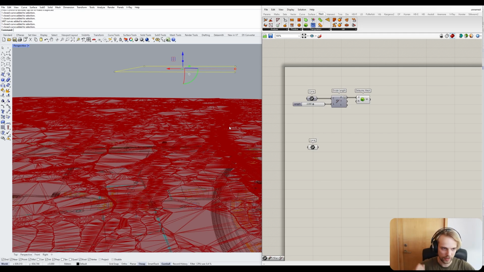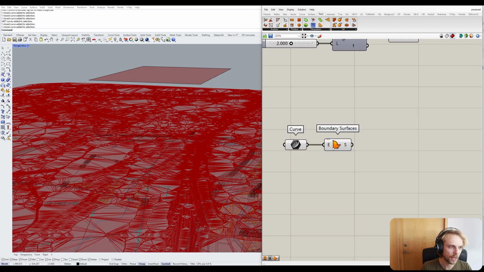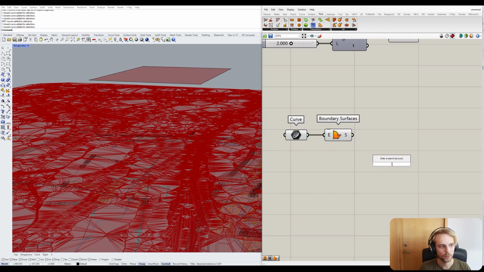So that's the idea. The way you do it is if we have a curve here, we can create a boundary surface from it, just like that, right? So now it becomes a surface. And then since we have it as a boundary surface, we can say, okay, divide surface. Divide surface, create a grid of UV points on a surface. Great, that's what we want.